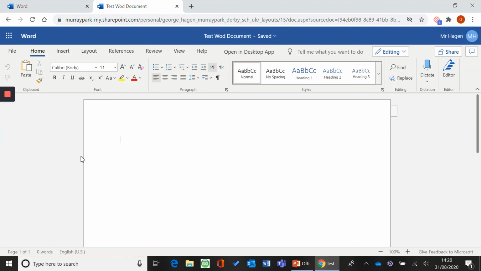By default, anything that you create in Office Online will save into your OneDrive, which is your personal online cloud storage space where you can save all of your work. And if you've seen the first video, you'll have seen how to set that up and sync it to your computer.